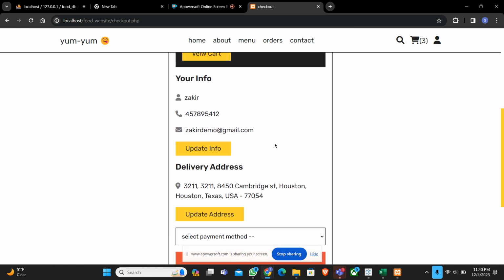So once you are on this page, even at this page, if you want to update any of the things like our address or information related to the user, we can just click on these buttons, and we can just update the stuff. And alongside, the database is also updated.